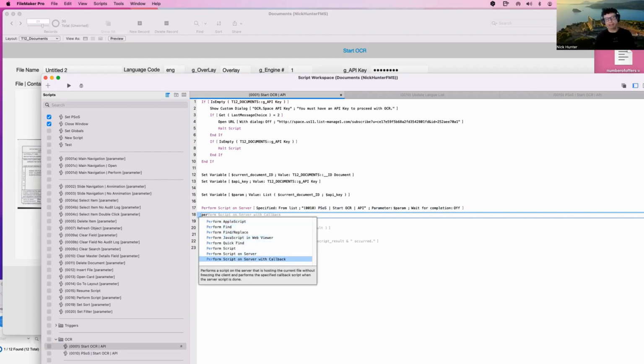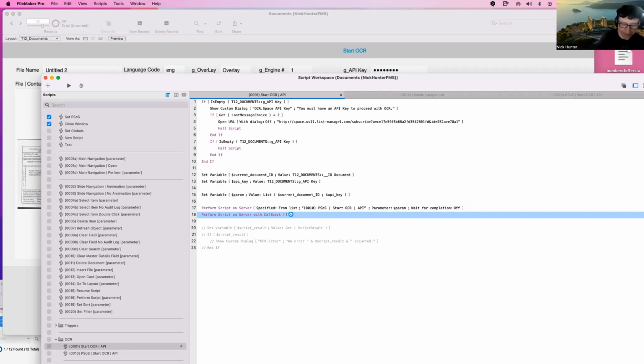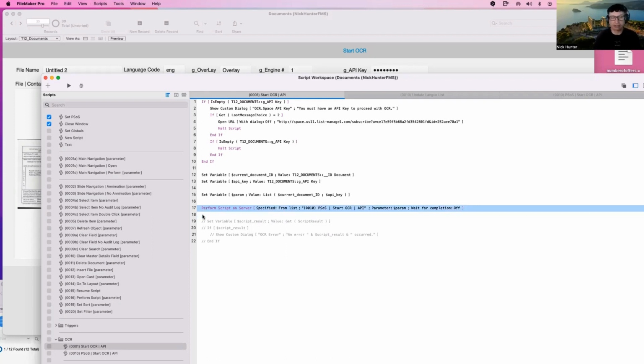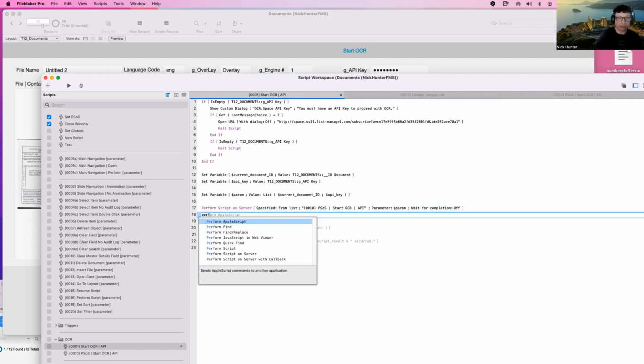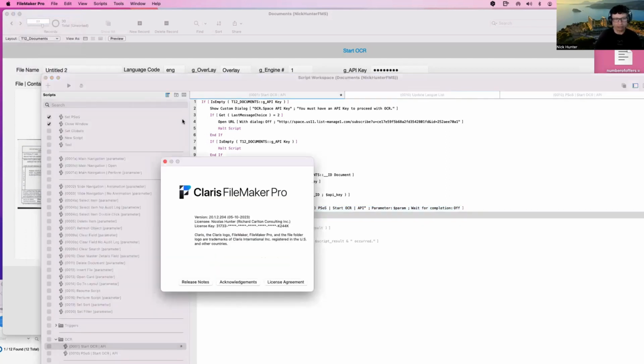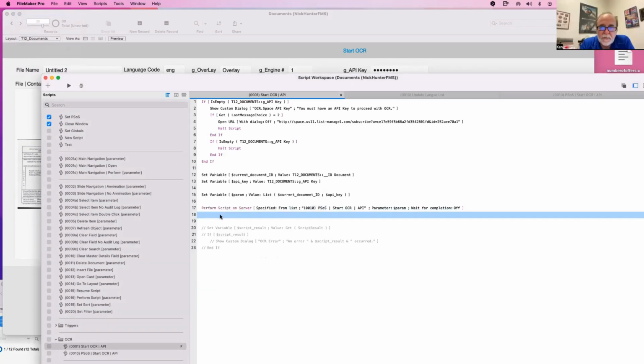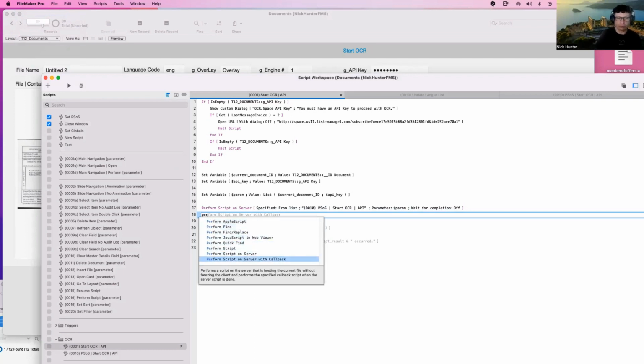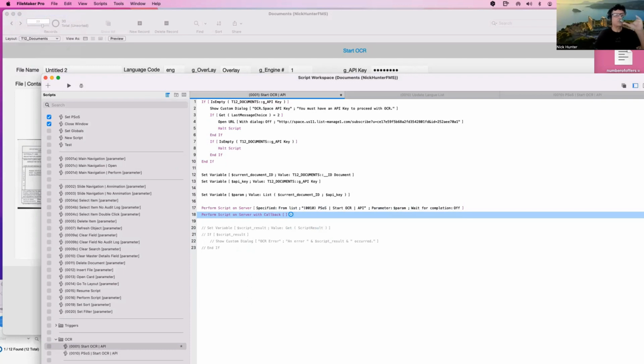FileMaker invented the perform script on server with callback. The problem of this is that my server is not in 20 yet. It's not in FileMaker 20. So the callback won't work. To use the perform script on server with callback, my FileMaker is FileMaker 20, right, but my server is FileMaker 19 server. So the perform script on server with callback will return an error number 2 because my server is not capable of handling it.